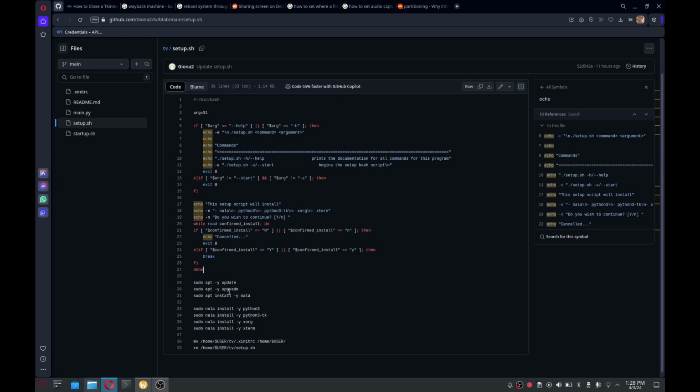First, it'll install Nala. I personally just like Nala because it offers a really clean and modern interface and shows you everything you're doing, so you know exactly what's going on. Then it will make sure Python is installed. It'll install the tkinter package. It will install Xorg and update Xterm. Then it will move this .xinitrc file into the user folder.